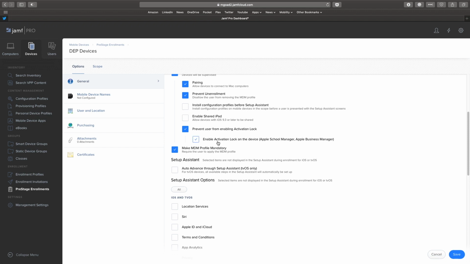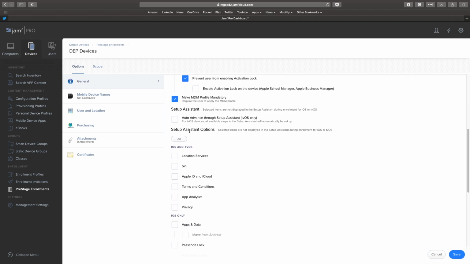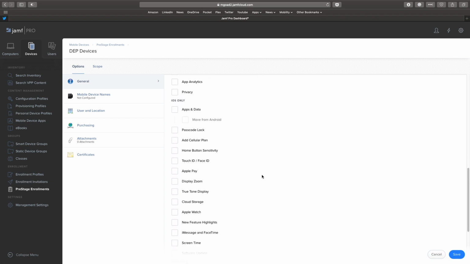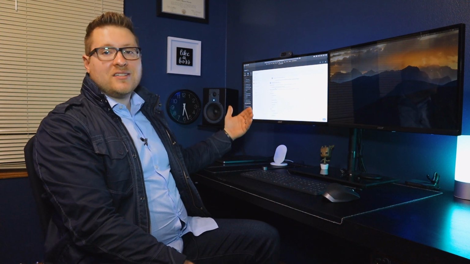Making the MDM profile mandatory, I like selecting that one as well, but setup assistant options. So if you notice, when I was going through that enrollment process, I didn't have to set up Siri, I didn't have to set up location services, PIN code, or anything like that. DEP enabled devices allow you to skip all the setup assistant options, so really be able to tailor that experience to how you want it.